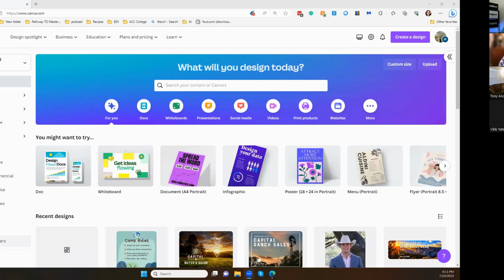So whenever you go into Canva, let me move my little camera over here. You're going to see this screen here, and it's going to have some templates for you to look at with what you want to create. And of course, your designs will be right under that. And I'll just give you a quick tutorial on where you're at. I'm on the home screen right now.